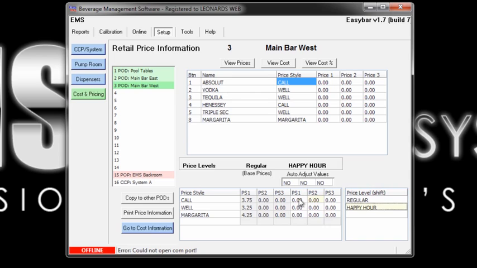So say for example we want to go with $3.50 for our regular pour call brand liquors. Just type in, say, let's go with $3.50. For our well brands, we'll go with $3. And for our margarita, we'll go with $4. As you can see, all of these prices get updated. You can switch back and forth from regular to happy hour, and you can see the difference in prices.